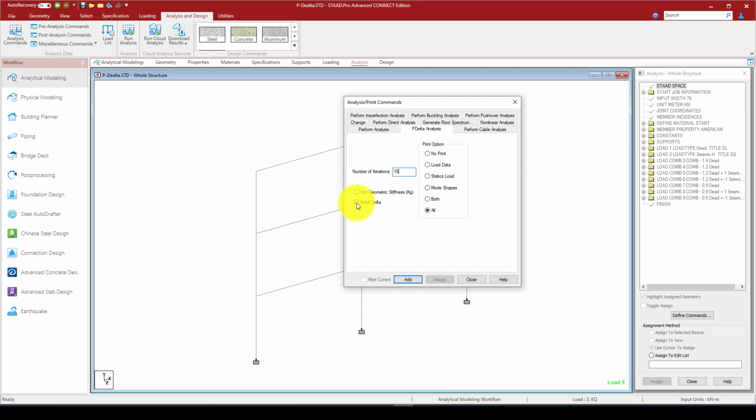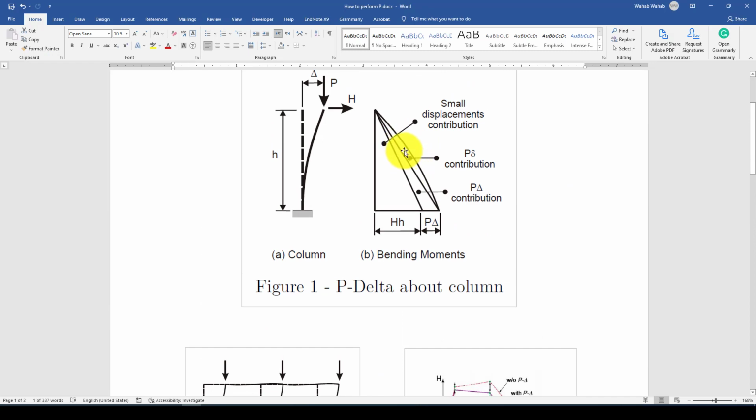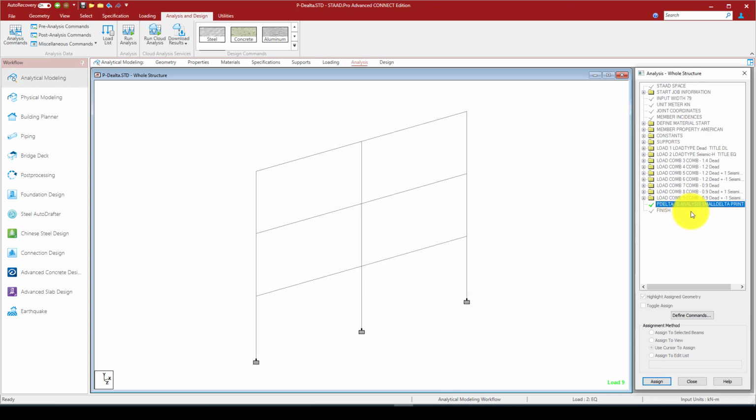As we discussed earlier, in case you want to observe the small p delta effects, you can check or uncheck. If checked, the program will do one iteration for the small p delta, and if you uncheck, the program will ignore it and just consider the big p delta. So in this analysis we are considering both, now called p delta analysis, and we can run the analysis.